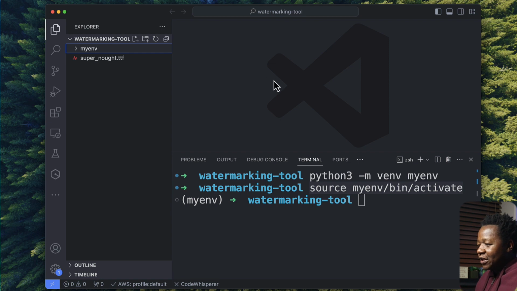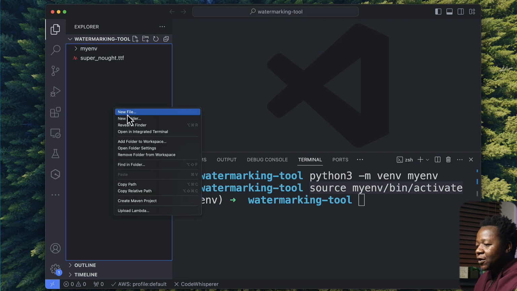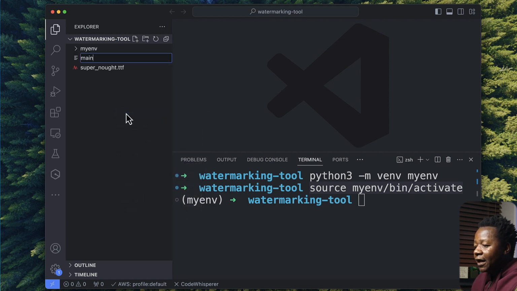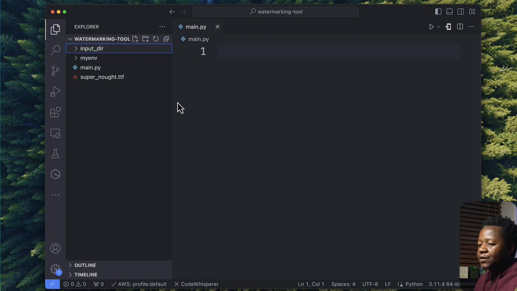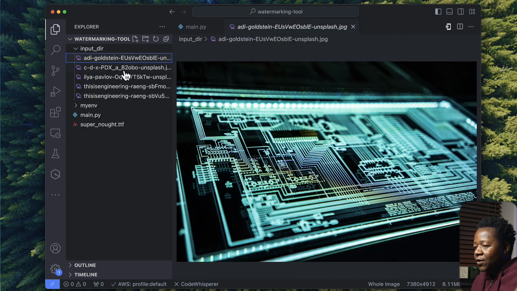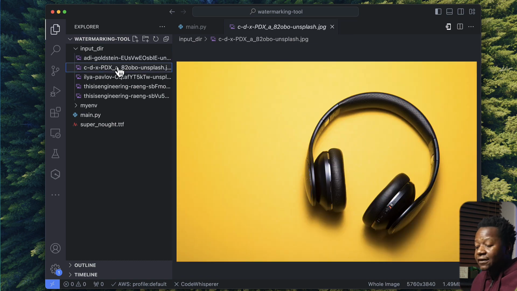Okay, so let's go ahead and get started. And of course, I'm going to go ahead and create a new file here called main.py. Back here, actually, I'm going to create a new folder. I'm going to call this input directory. So this is where we're going to put all of the images we want this script to watermark. And I've added a few images here. So these are all images, as you can see here, that I got from online.